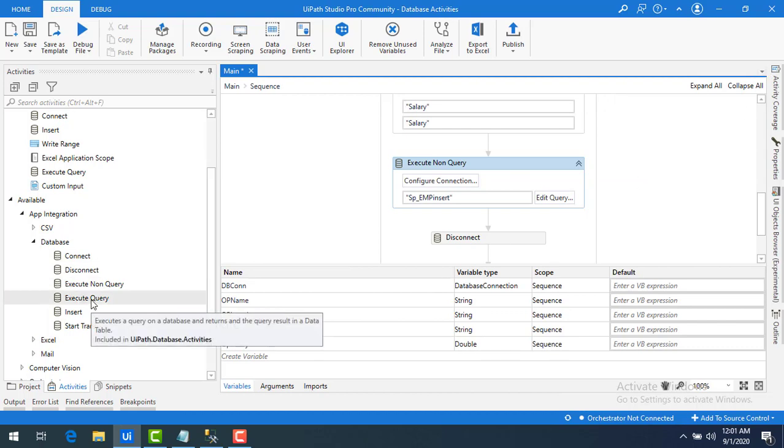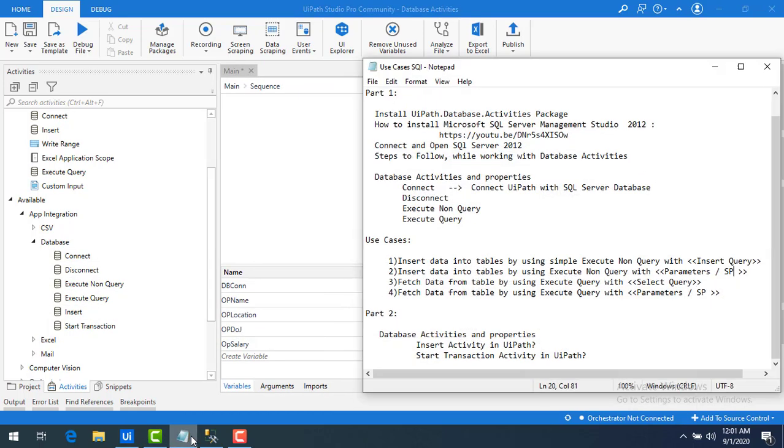Now we'll talk about the execute query. There are different use cases that we have. So what is the use of execute query? Execute query executes a query on a database and returns a value in the data table. Whatever the values that you are going to get, we are going to get as an output. Now let me show you that.